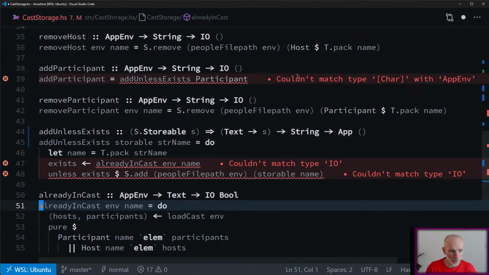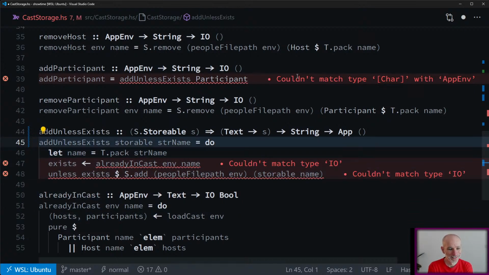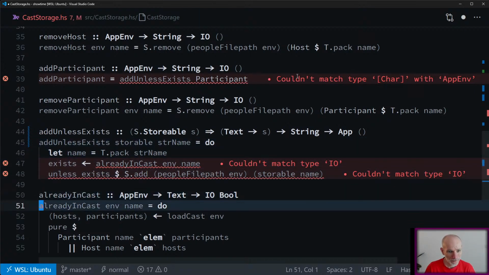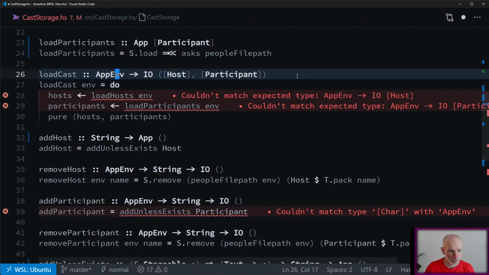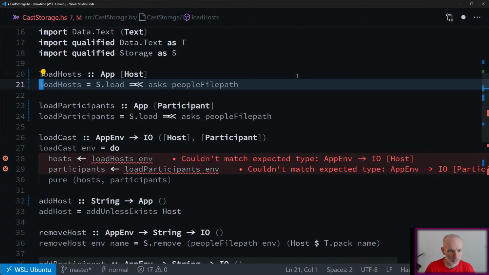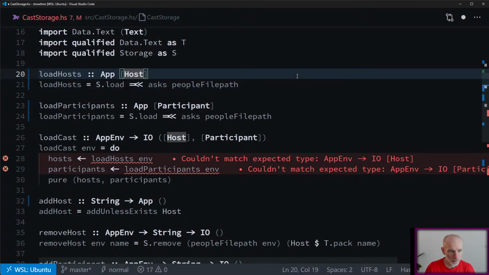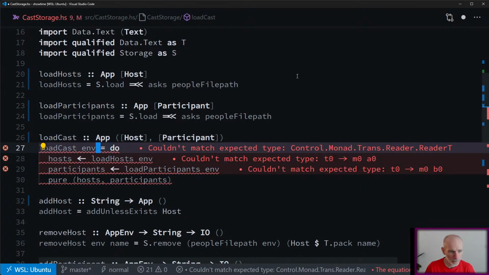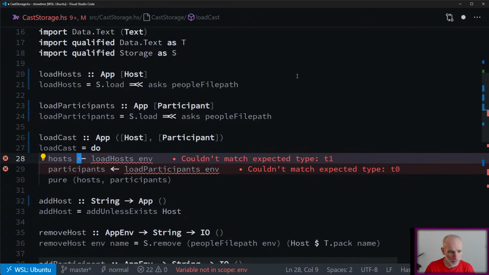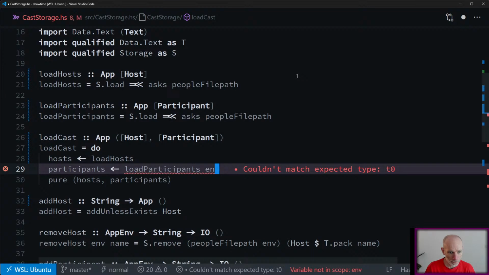Okay. Where were we? We were down here. So already in cast called load cast, which was calling load host, which I think is what we just did. No? Yeah. Okay. So this is now going to be just up. It doesn't take an env. No env here. No env here.